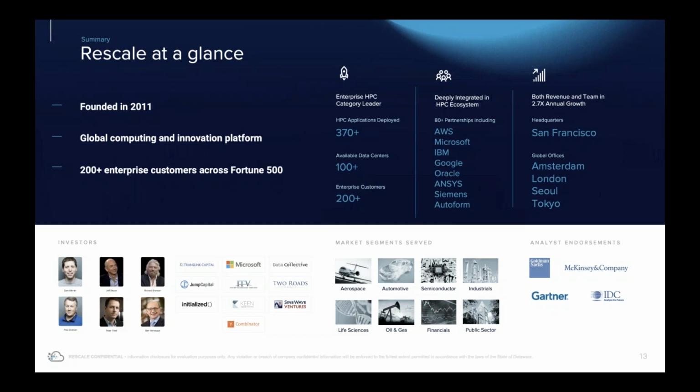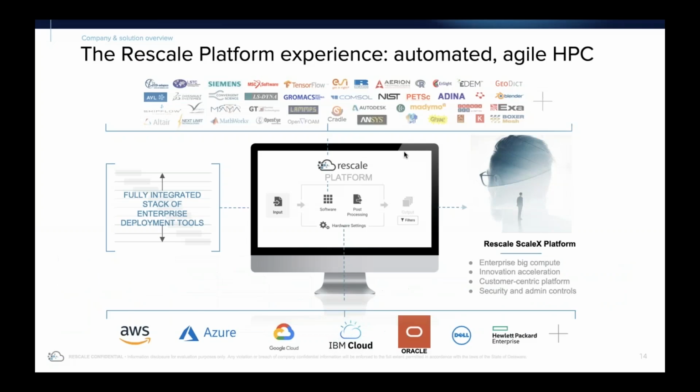But suffice to say, there's a lot of backing behind the platform. And we serve a large number of segments as well, from aerospace to public sector. We work on a variety of different workflows on the platform. Let's see here. Change my slide. There you go.